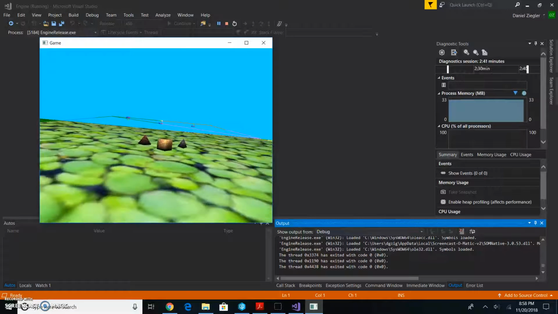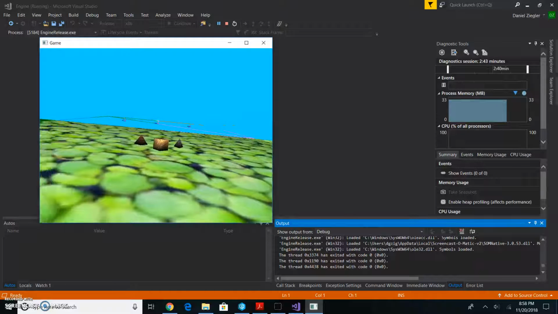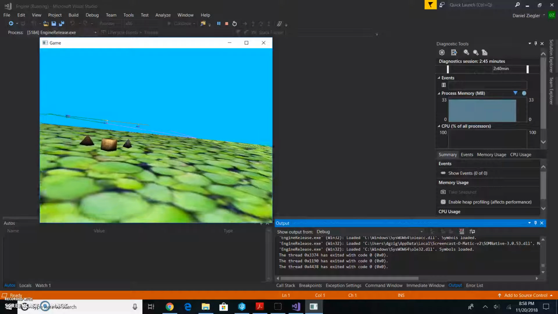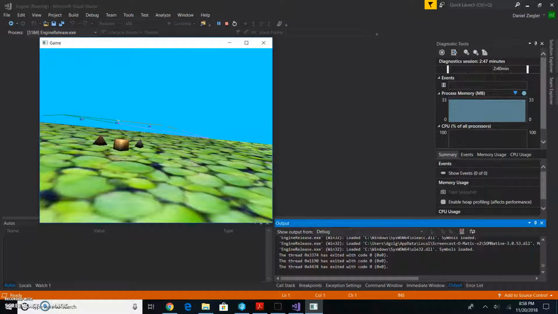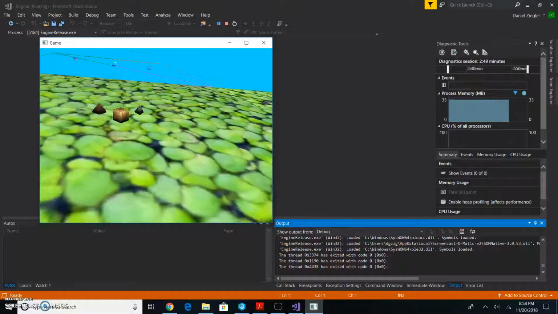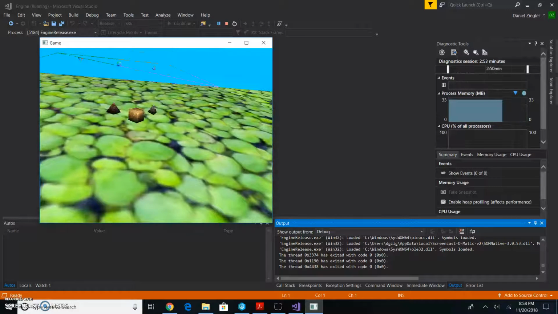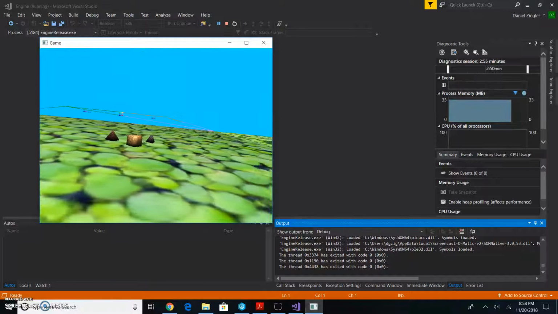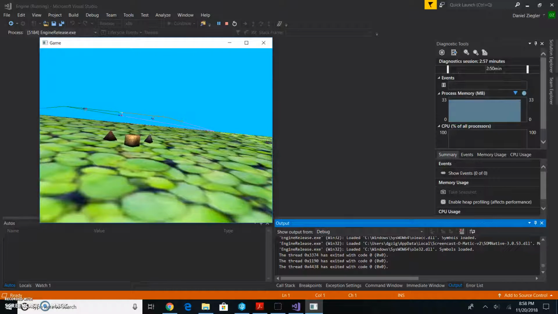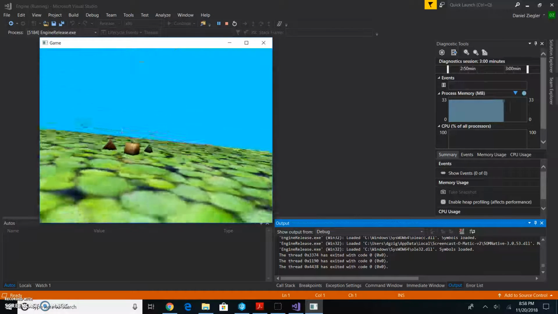W and S move forward and backward. A and D turn left to right, so it's kind of more like GoldenEye controls rather than modern FPS stuff. And rather than using a mouse, because I haven't really hooked that up yet, I just use the arrow keys for everything else. Left and right do a sort of strafing motion.